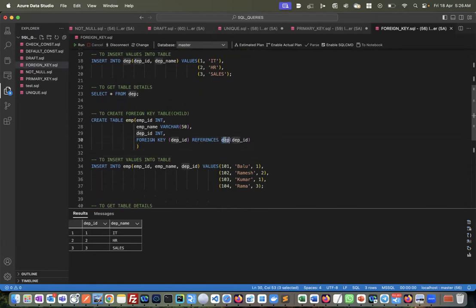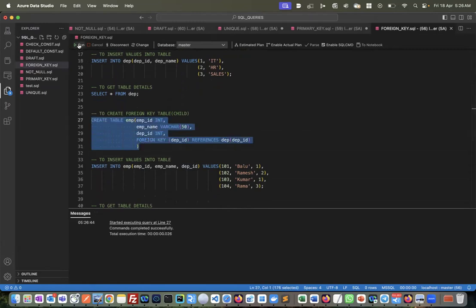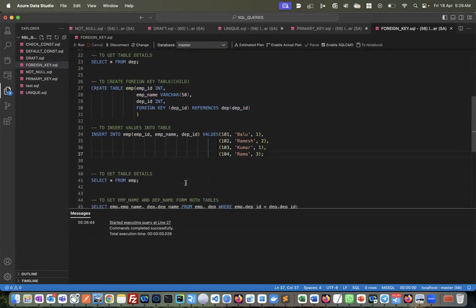References, department is a table. This is the column. We are referring the employee department ID column with the department ID column. Okay, this is the syntax. Now let me create this table. Now you can see the table is created successfully. This is a child table. Be clear on that.